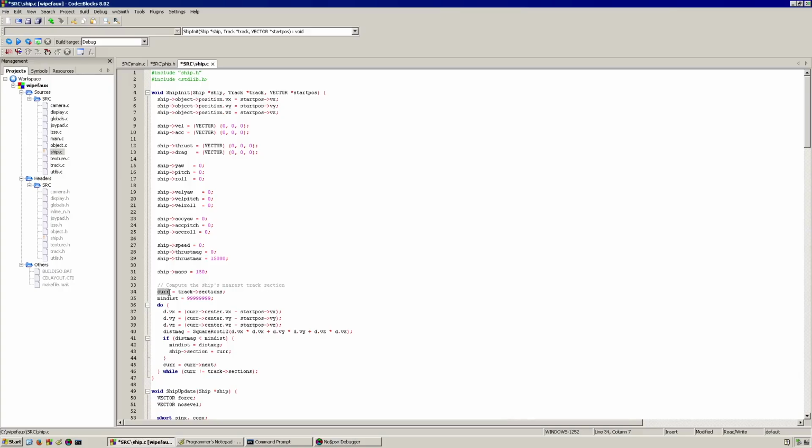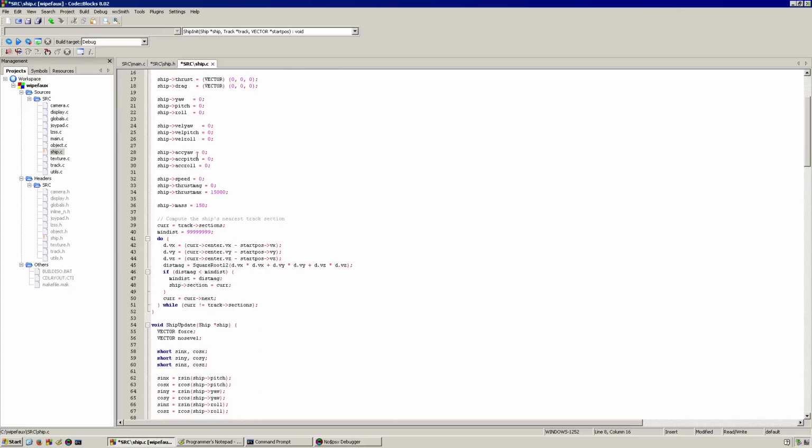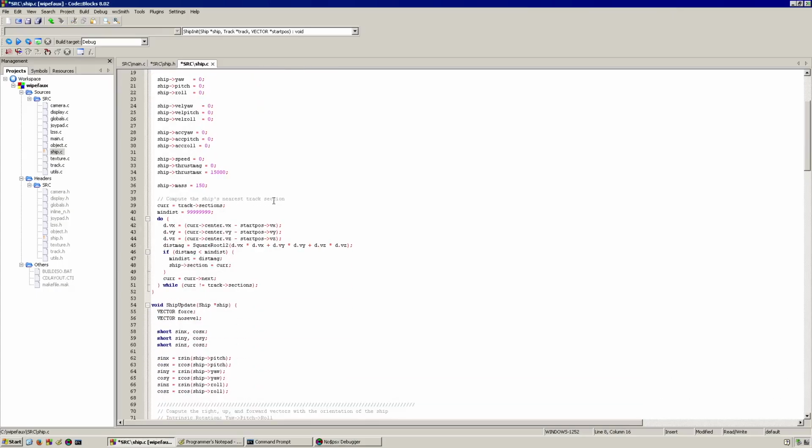Let me just declare all these variables already. I have all these variables that I need to declare. I have a section pointer to the current section that I am visiting. I have a vector distance, which is the distance between the track and the ship. And then I have a distance magnitude and the minimum distance, which is the distance of the closest section that I have right now. Which means that for me to compute the nearest track section, I'm going to start the current section with the track sections. So this is the pointer to the start of the sections, correct? So I start with the initial one.